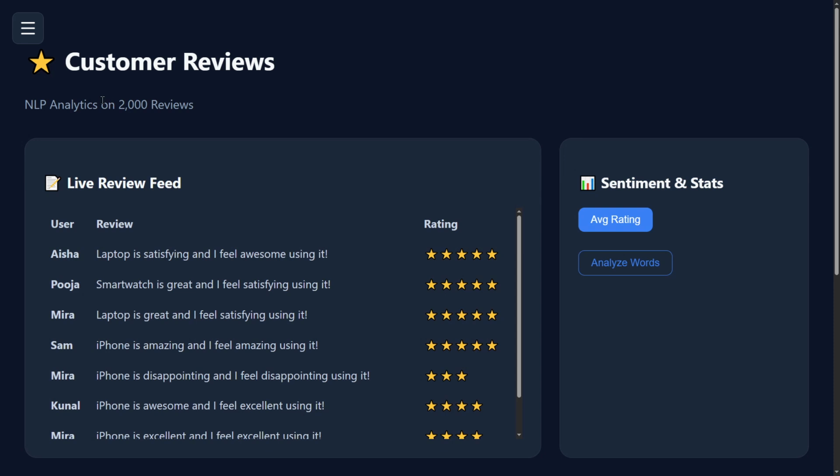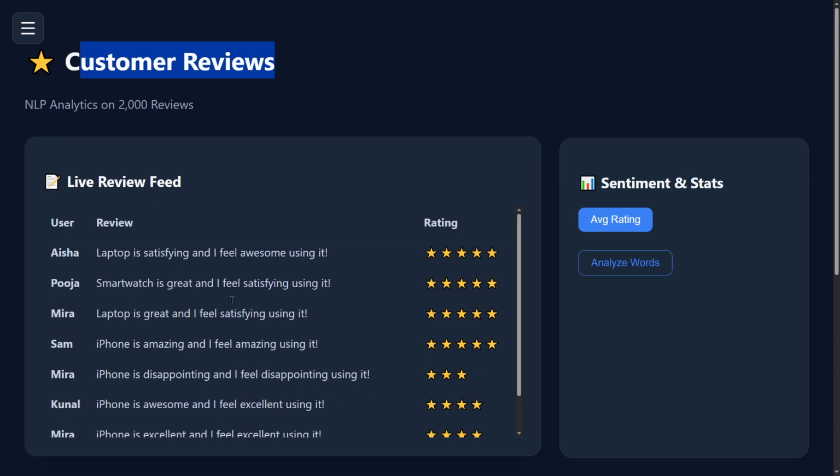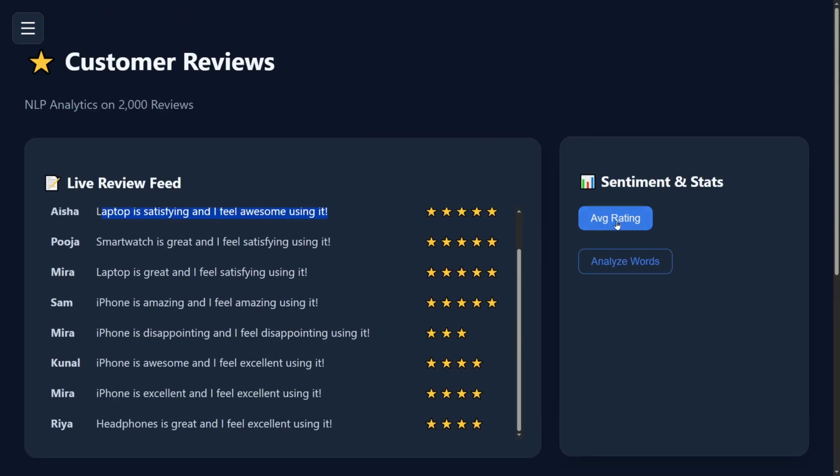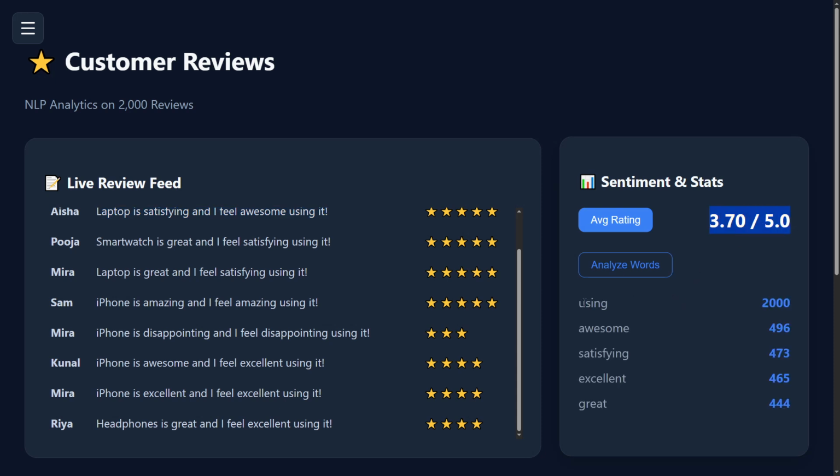Now these are customer reviews on a specific product. You can say anything: headphones, keyboard, mouse, any product. This is the user. This is the review: that laptop is satisfying, I feel like using it, and this is how much rating it has got. Looking at all the ratings, we can get the average rating, so we can analyze whether this product is doing good or bad. We can analyze the hashtags used: awesome, satisfying, excellent, great. So people are using these kinds of words, so we understand what they feel.